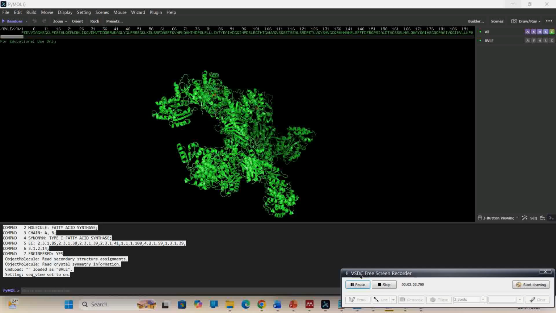domain. But we know that this enzyme, fatty acid synthase, requires NADP or NADPH in the reduced form as a cofactor. So we'll try to look through how many chains we have here. This is chain A, and then we look further down. Okay, this is chain B. If we come down here, we have NDP. So those are the cofactors. All right, so we'll try to identify them.